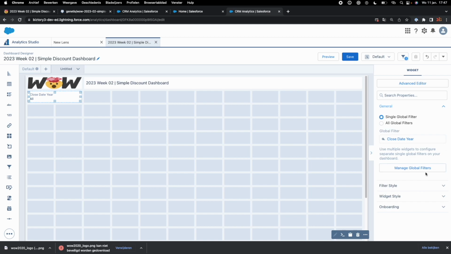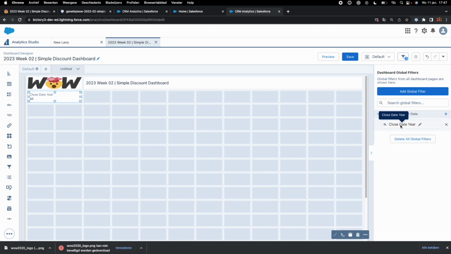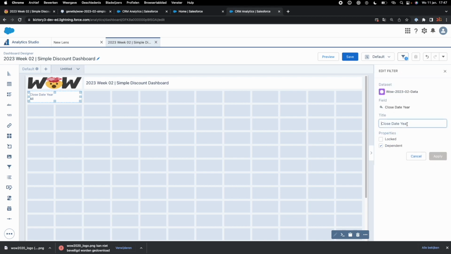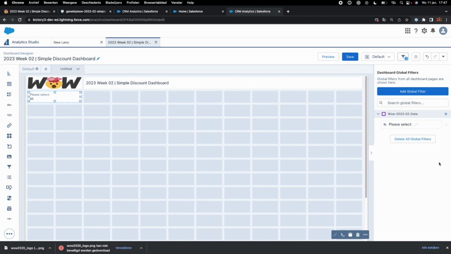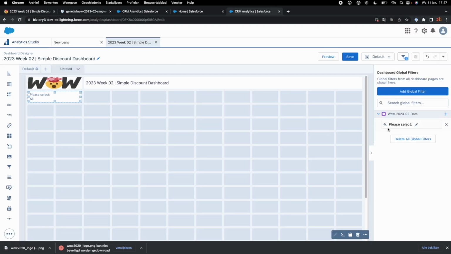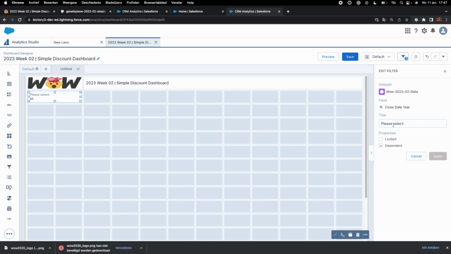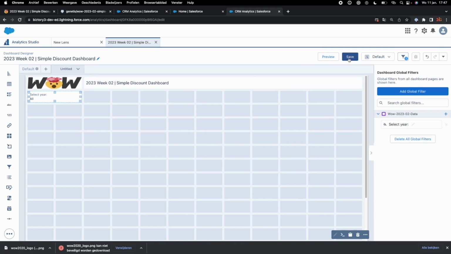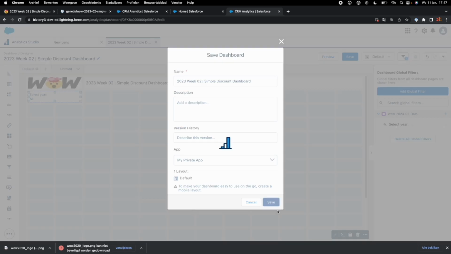Finding where to rename it might be a little bit difficult in the beginning, but where you want to look is manage global filters. Click on the little pencil here, and there you can say, please select year, click apply, and that's what it should be called. Oh, no, sorry, it should be called select year. So here we go again, click on your widget, manage global filters, click on the pencil, and then make it select year. Boom. All right, don't forget to save. Once in a while there is no autosave.